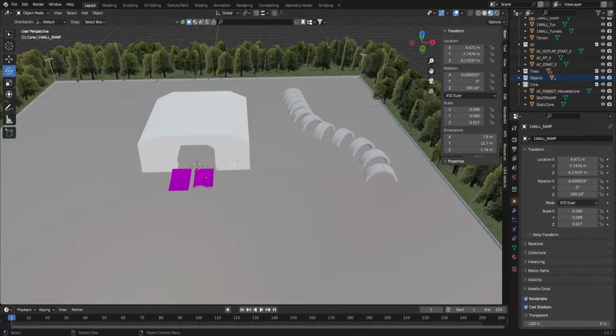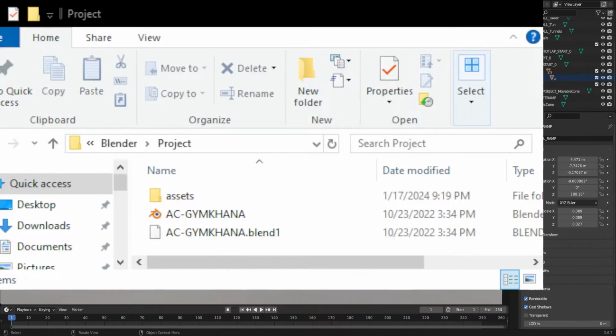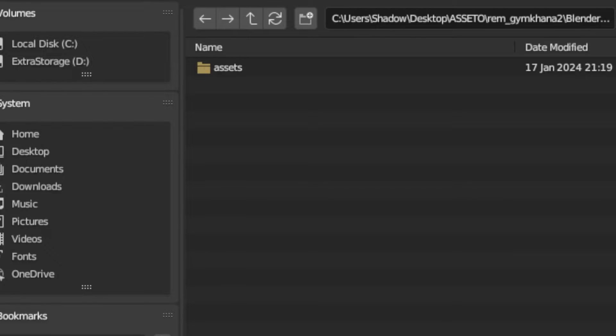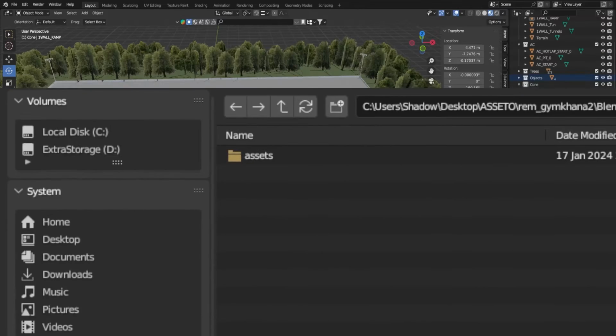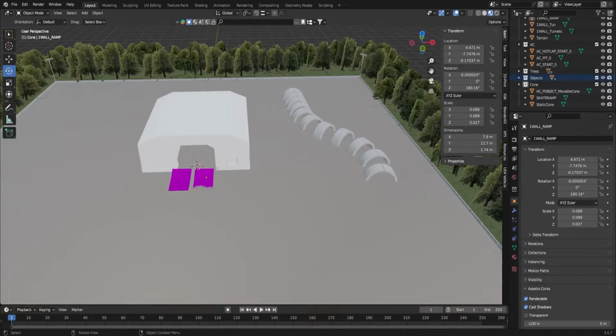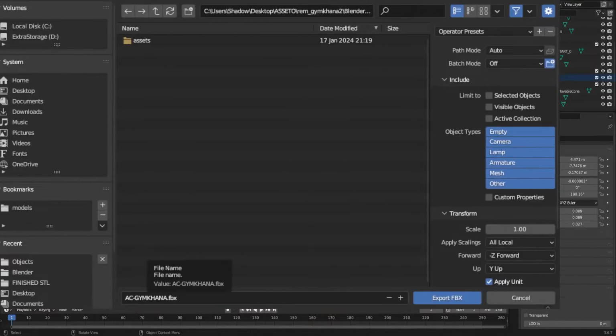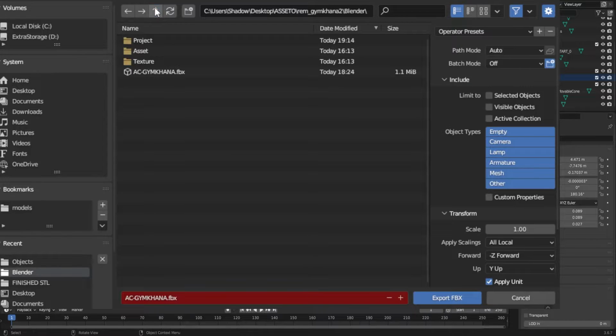So I'm just going to go into OBS here, make sure I get that window popped up for you. So I'm going to get out of the Assetto folder. Okay. So let me make this a little smaller for you guys. All right. So now this is what you'll see after you hit export by FBX, and then you're going to see all of this stuff here. So we do have to navigate to the Assetto folder again.